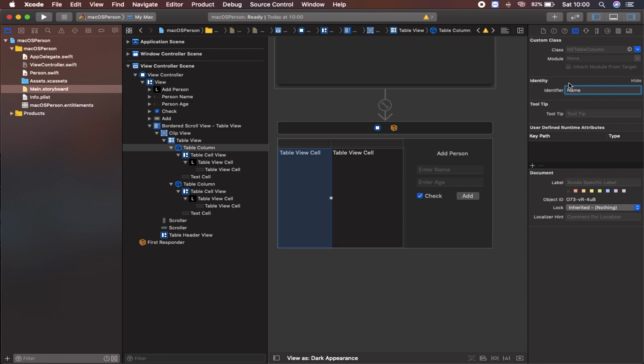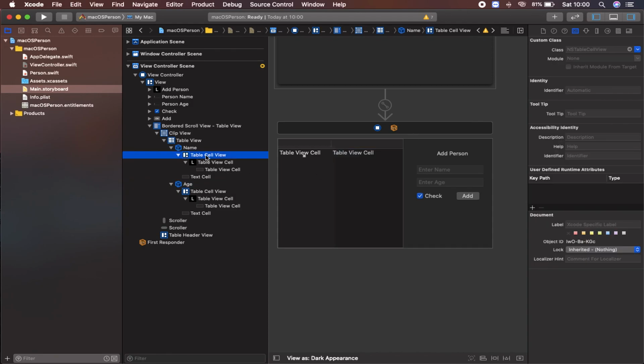As you can see in the identity, press enter. So here the difference, and the table column for the next one, I'm going to name it as age, right? Okay, then I have here table view, table cell view. I'm going to name the identifier as name cell. This is of cell view kind, and for the table cell view for the age, I'm going to name it as age cell, right?